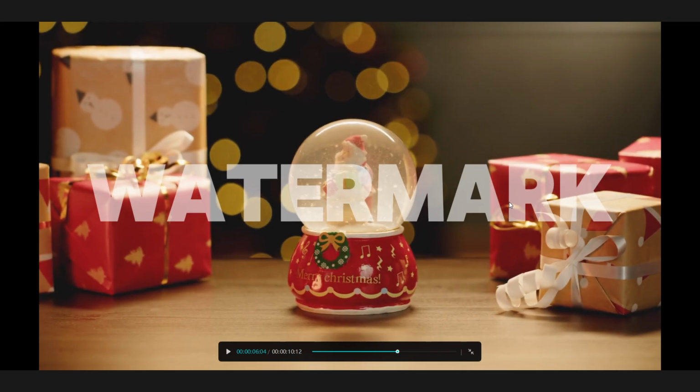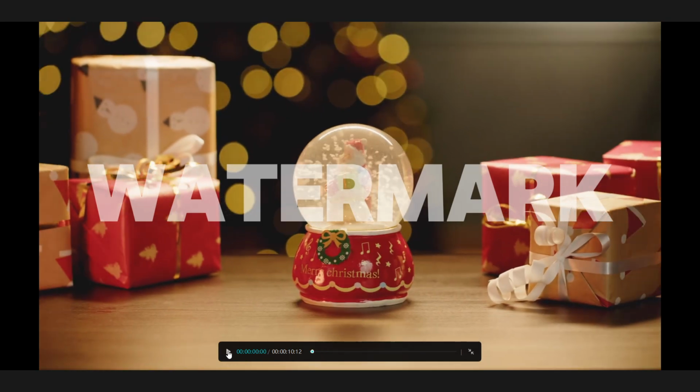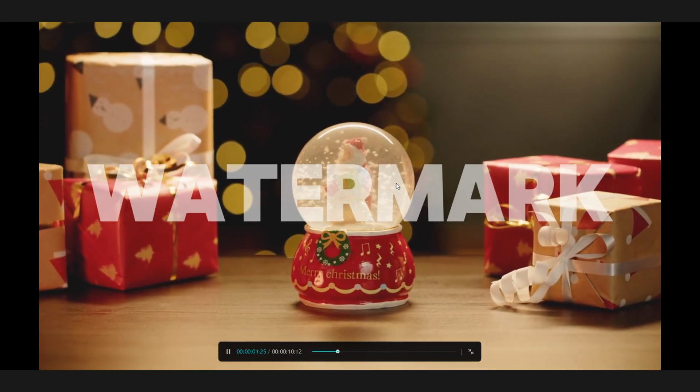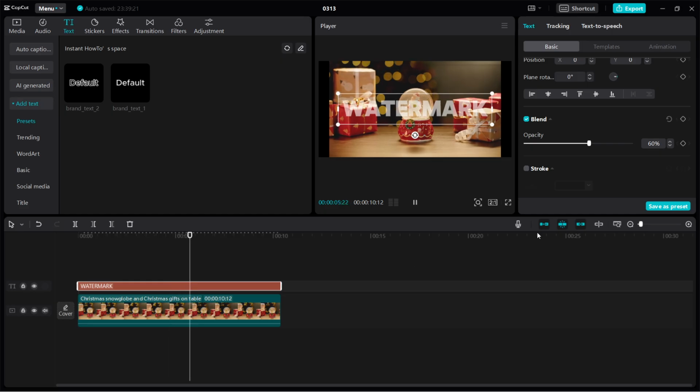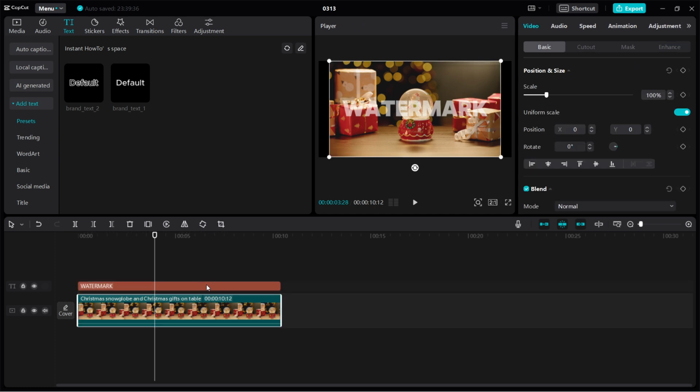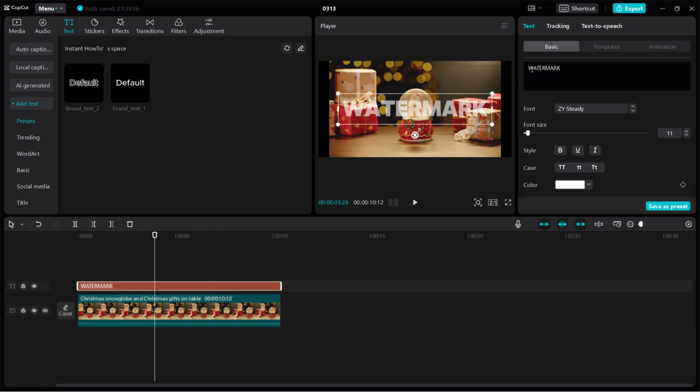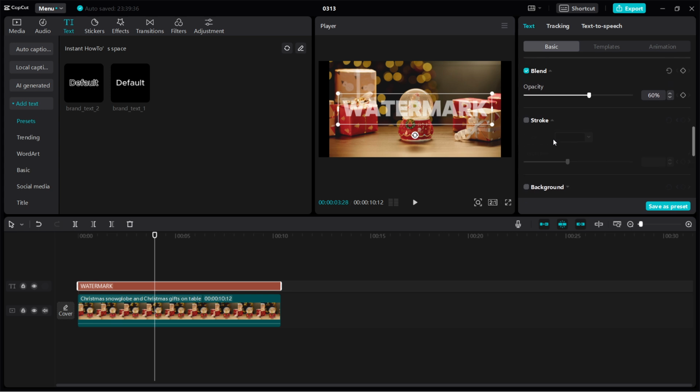And if I now play the video, the entire video, as you can see through the watermark, the video has been watermarked. Now, in case you're not using text, but using a logo instead, it's basically the same process. You would just put an image of your logo above the video in the timeline, and then again click on it, go under the basic, find the blend option, and then lower the opacity, and you're done.